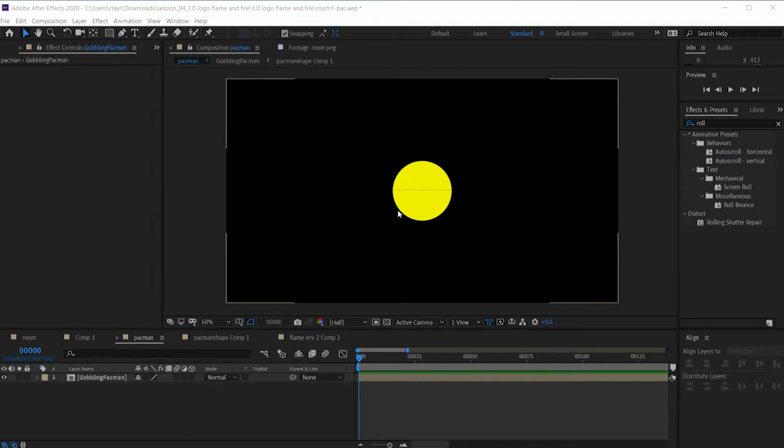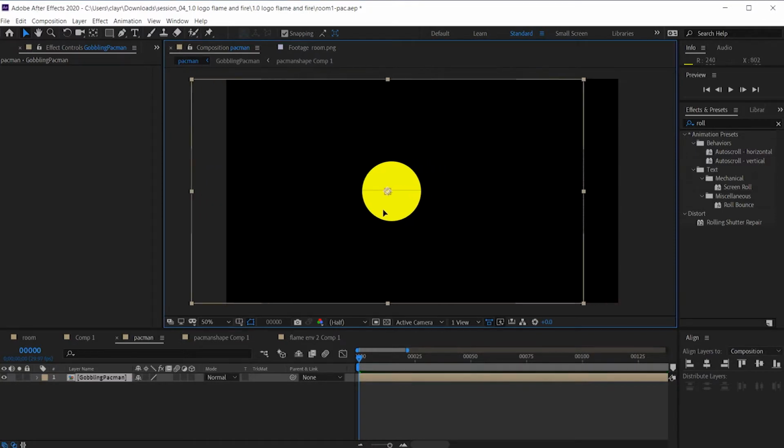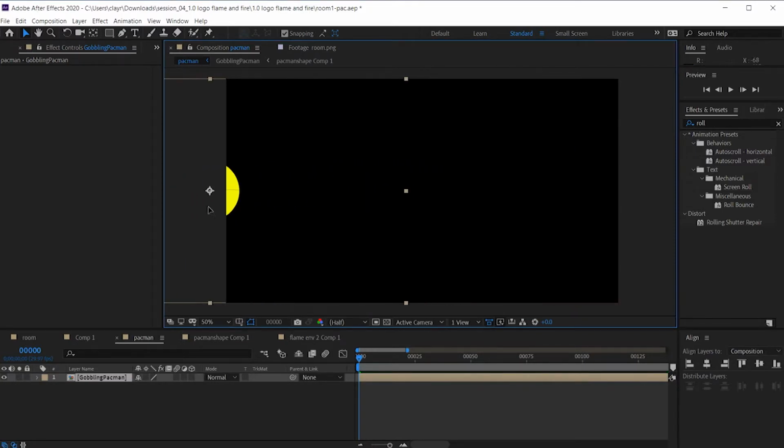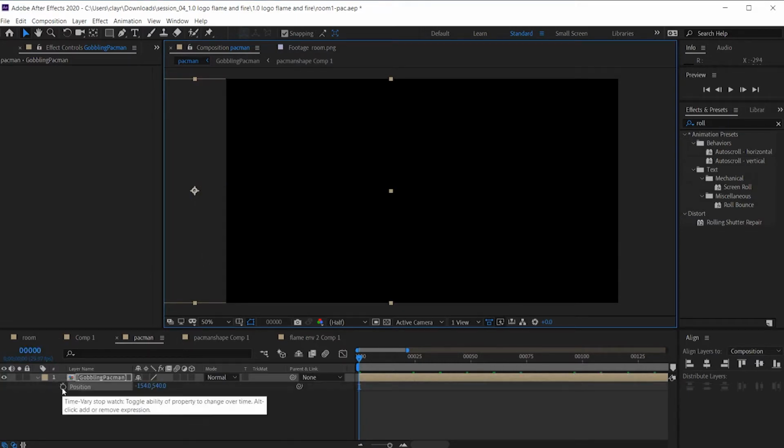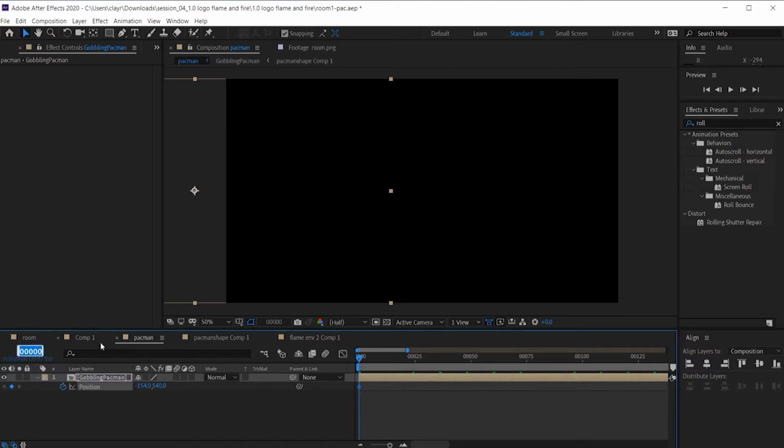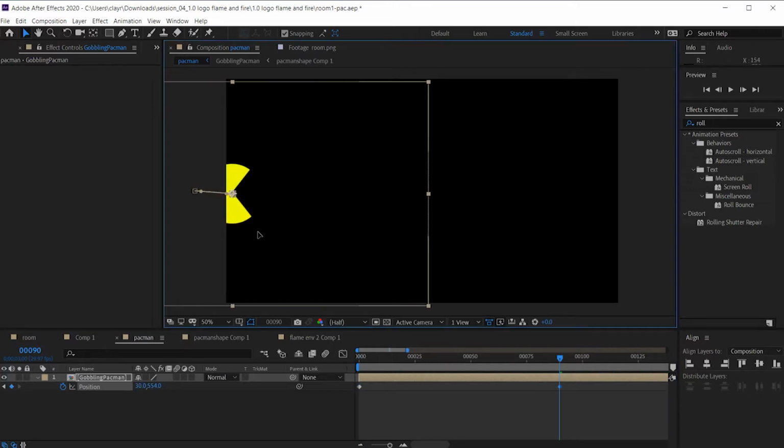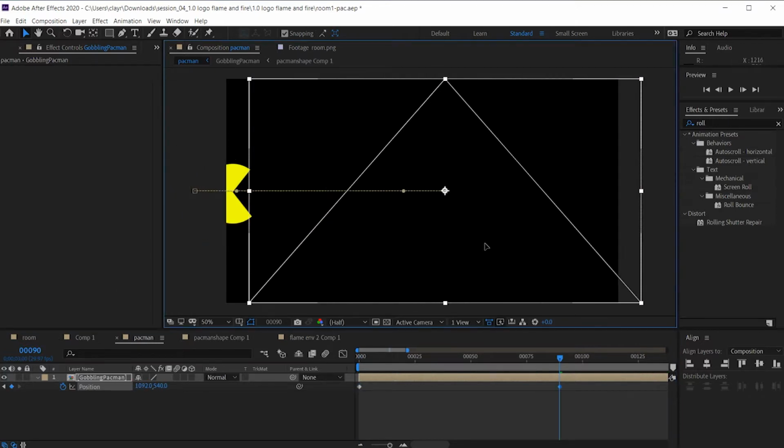In this case, we can maybe shortcut a little bit. I'll drag Pac-Man over here because I want Pac-Man to go from left to right on the screen. I'll open up position, put my first keyframe here. And let's say I'll go about 2 seconds later, 3 seconds later, just 90 frames. And I'll drag this composition, hold down the Shift key to constrain it.